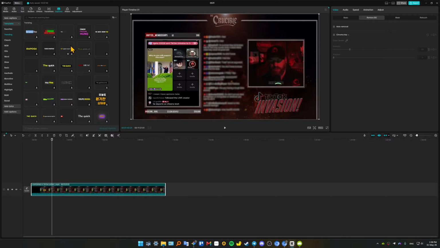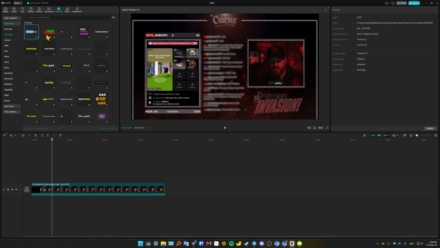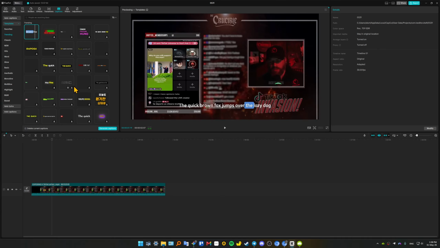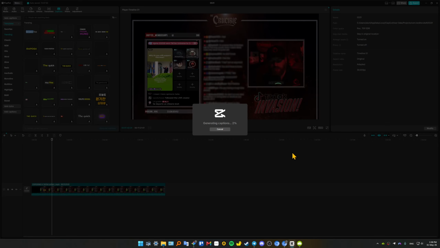Then if you want to choose a certain template of what they will look like, as you can see, there are multiple here. I'll just choose this first one, okay? Just press on that little download button. There you go. And now, guys, we can just generate captions. Press on generate. Okay, so now it's going to generate the captions.